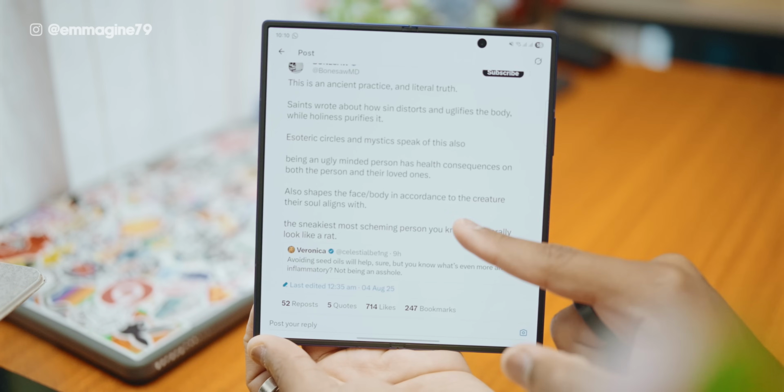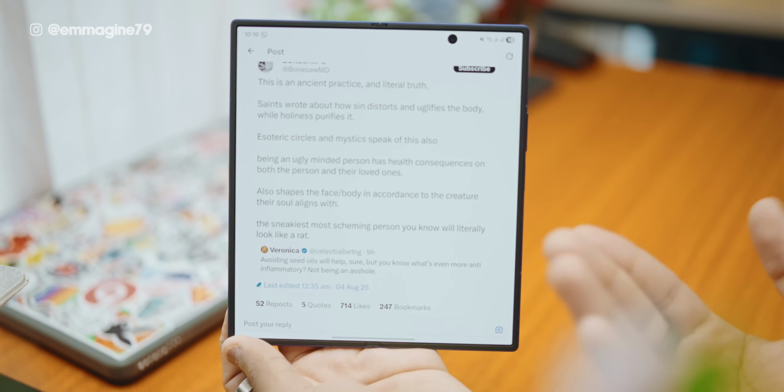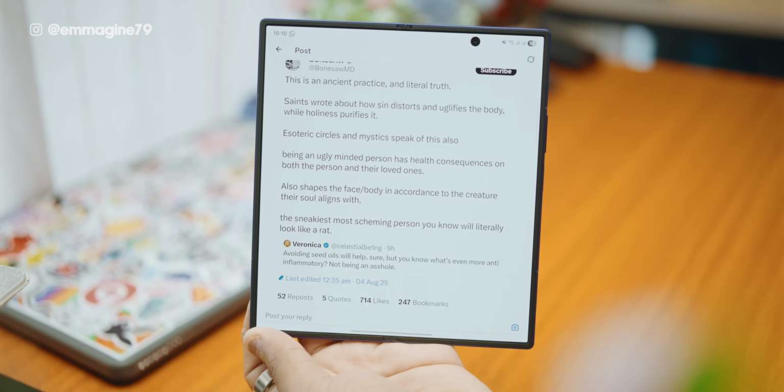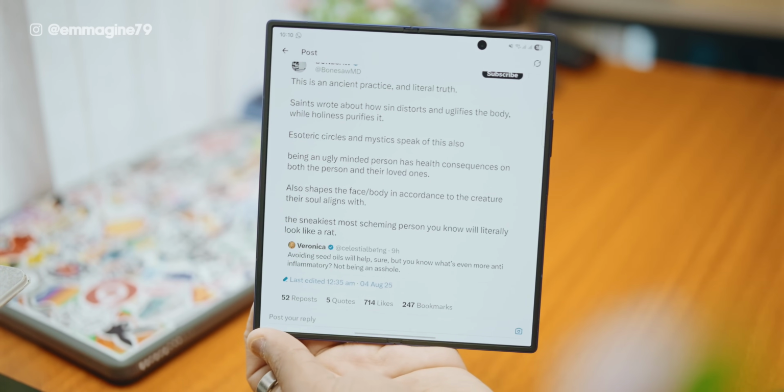You want to close it, you drag and hold, you drag it close into the bottom there, boom, it is gone. So that is a swipe for pop-up, which I think is just fantastic here on the Z Fold 7.